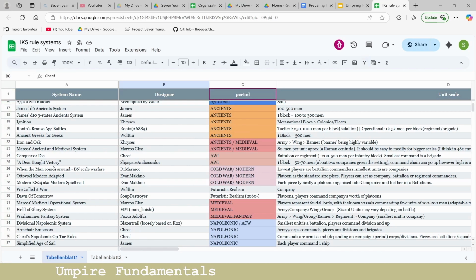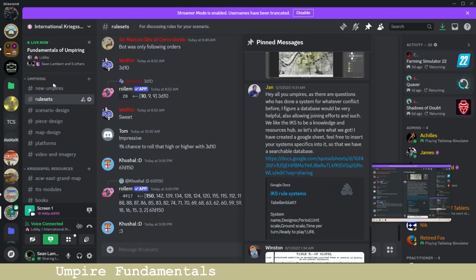Welcome to Umpiring Fundamentals, and I'm going to begin by explaining some of the stuff about our Discord and some really important links on our Discord. The most important section for umpires is the umpiring section. If you can't see this, let an admin or a moderator know, and they'll help unlock it for you. It is a preference setting that you can set. So if you decide to show all channels, I believe this does come up.